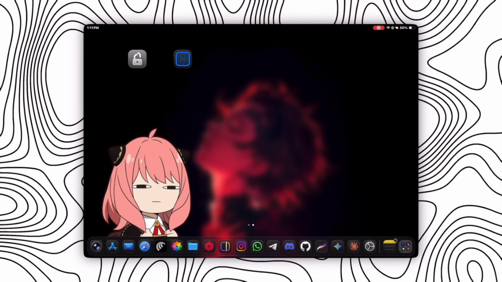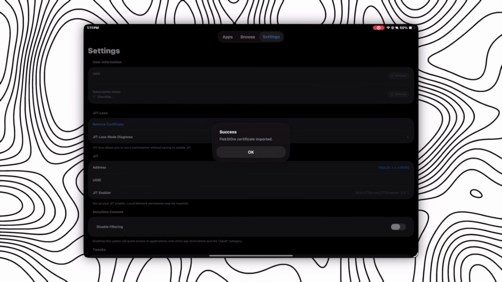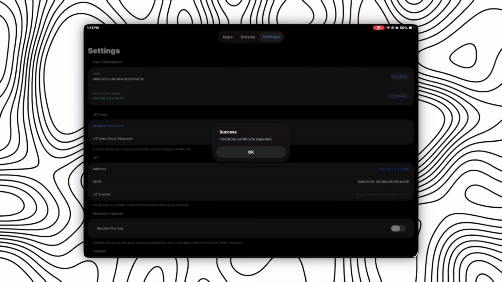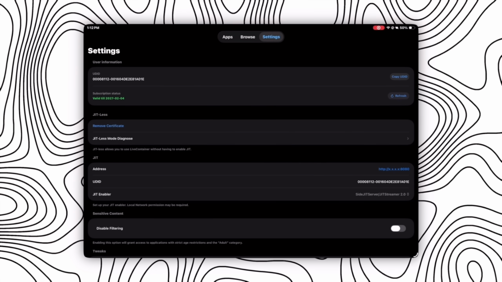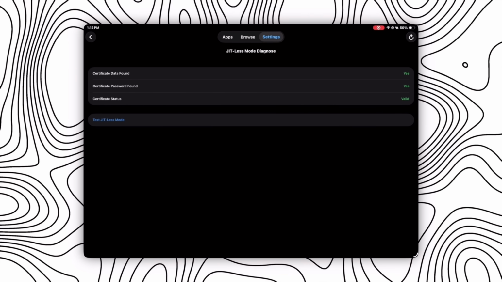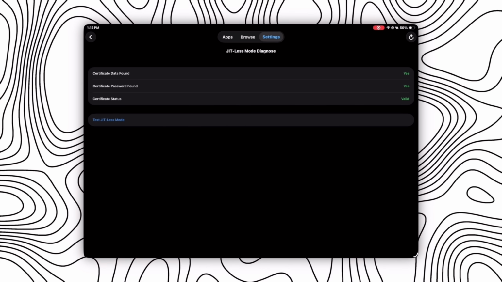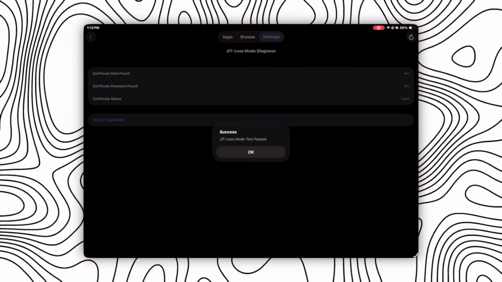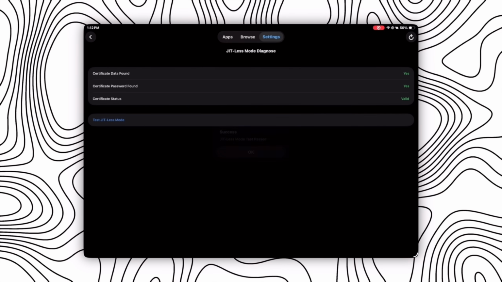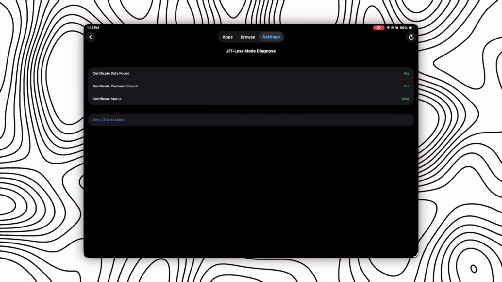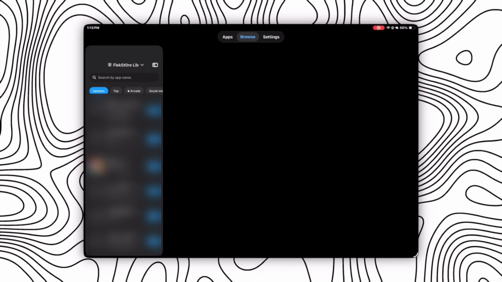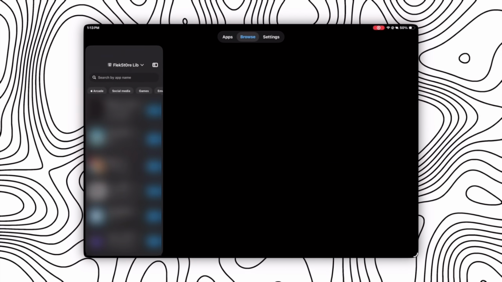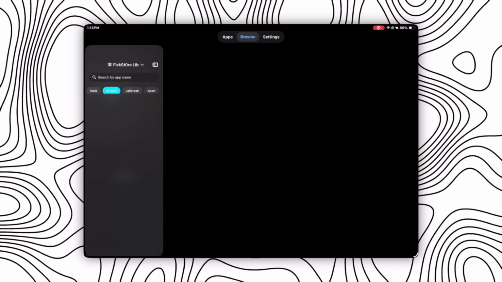Now let's open the LiveContainer, and when you open it, you will get a success pop-up with a message FlekStore certificate imported. Just click on OK and go to the JIT less mode diagnose in the settings. Now click on test JIT less mode and you should see a success message like this. Now you are ready to install unlimited apps without any revoke or internet connection problem on your iOS devices. So let's try to install some apps here. For that, go to the browse option. There you will see FlekStore library and all the sources you have added in the FlekStore.